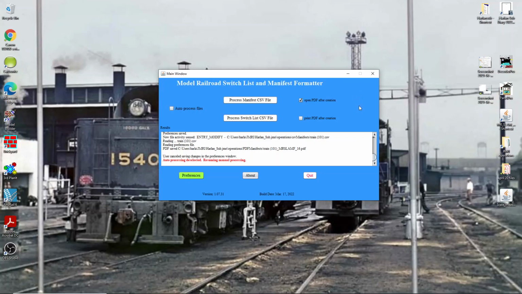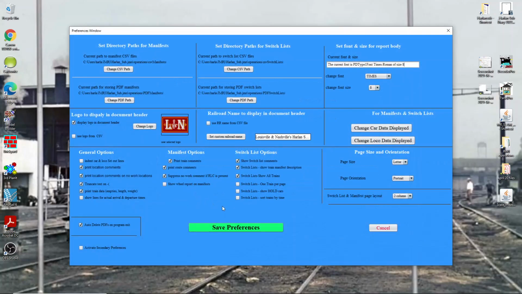So if we look here at the main window of the program, we see that we have a preference button, and if we open this up, this gives us access to the large number of preferences that are available to customize our documents. We can change the logos in the header, the railroad names. We can change fonts and font sizes, page sizes and orientation, whether it's 1 or 2 columns per page.